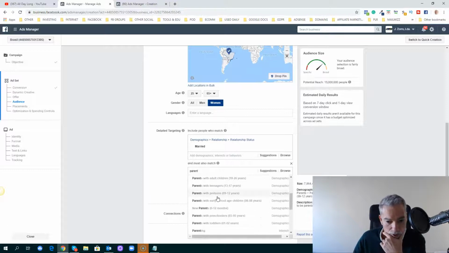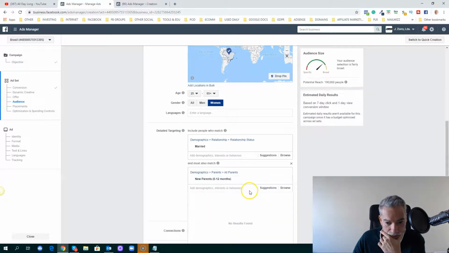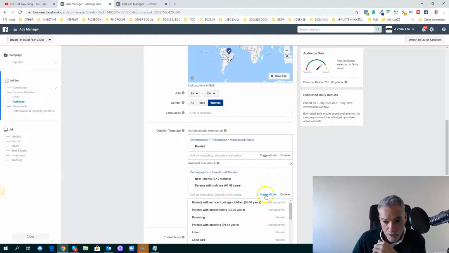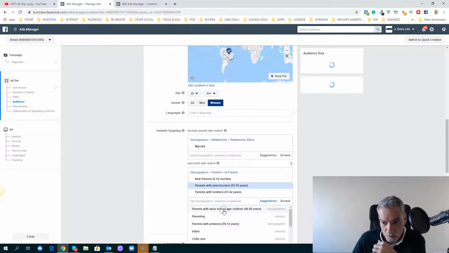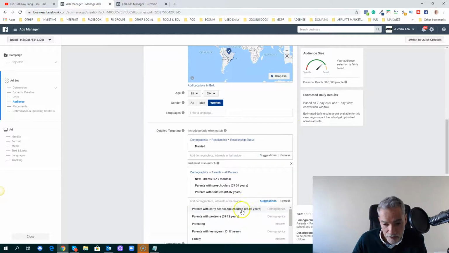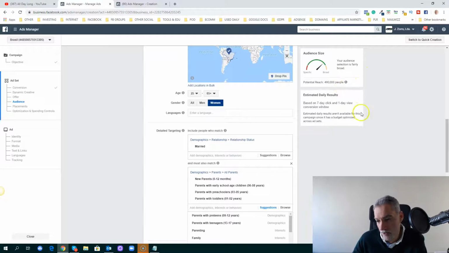Let's suppose that I want women with toddlers, new parents, toddlers, and preschoolers. So I would choose this one, and what you can do now is click suggest, and Facebook will show you similar interests. So parents with toddlers and preschoolers. Now you see I have 360, so it's less than the 500,000 people. But maybe I can put here another interest, like parents with early school age children. So now it's very close to the 500,000.